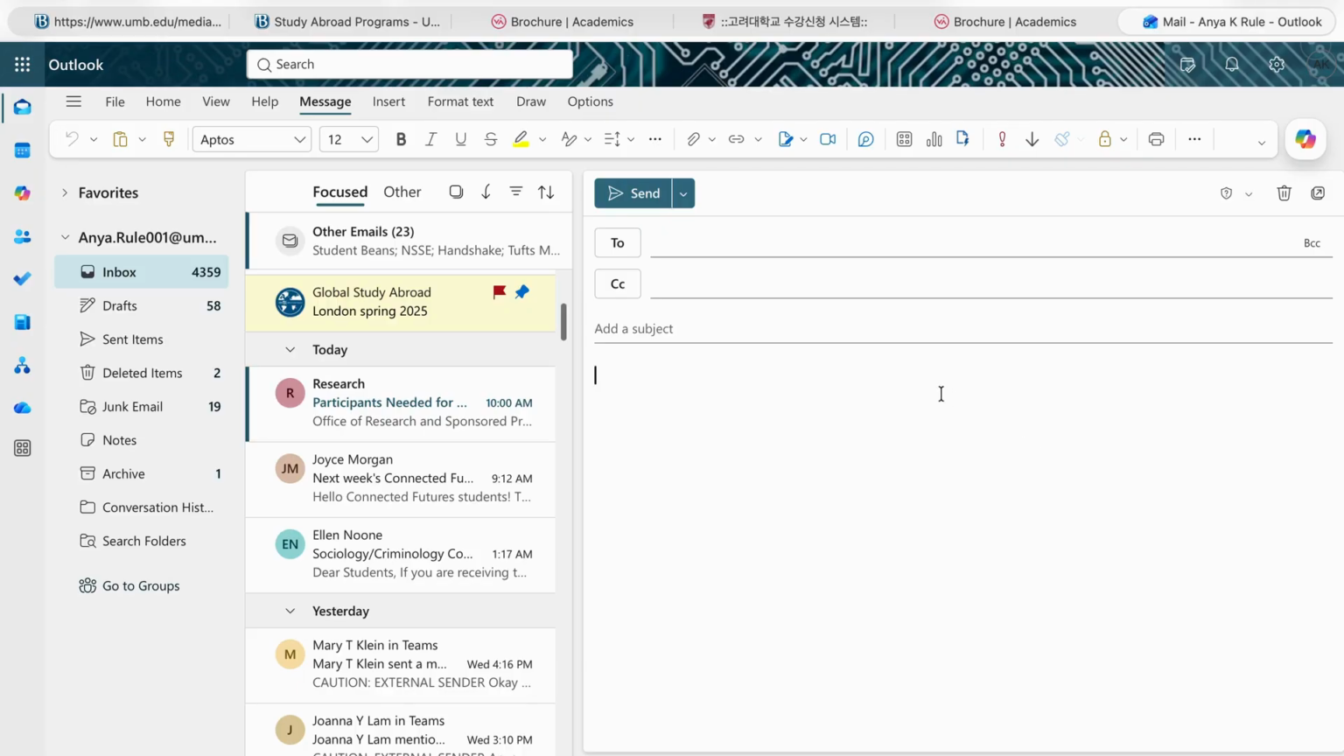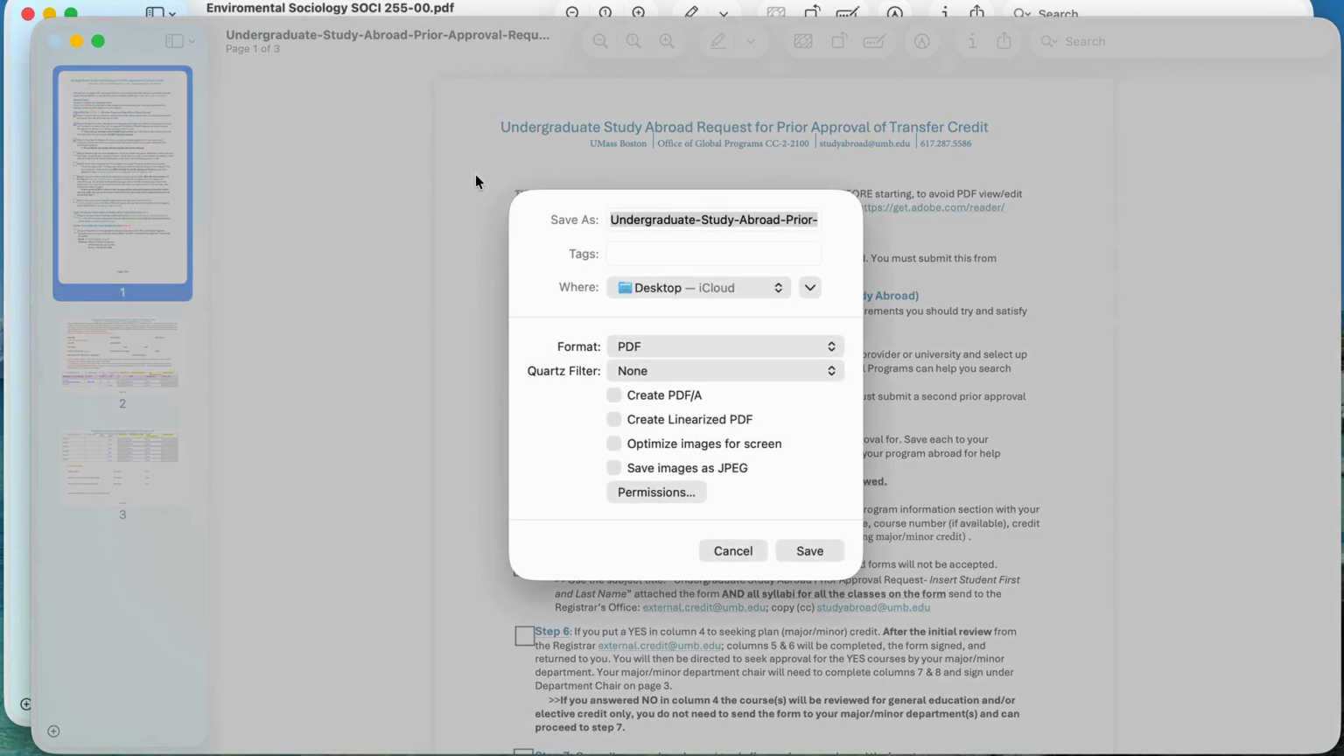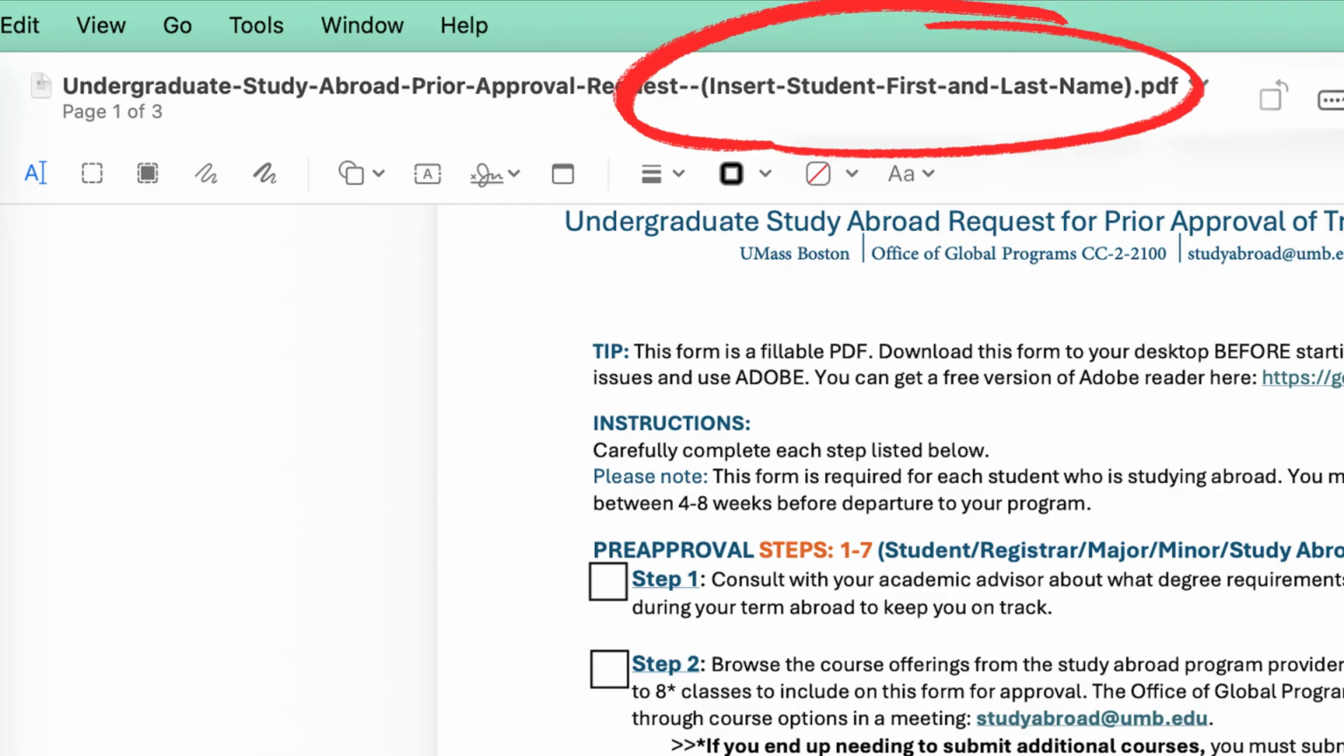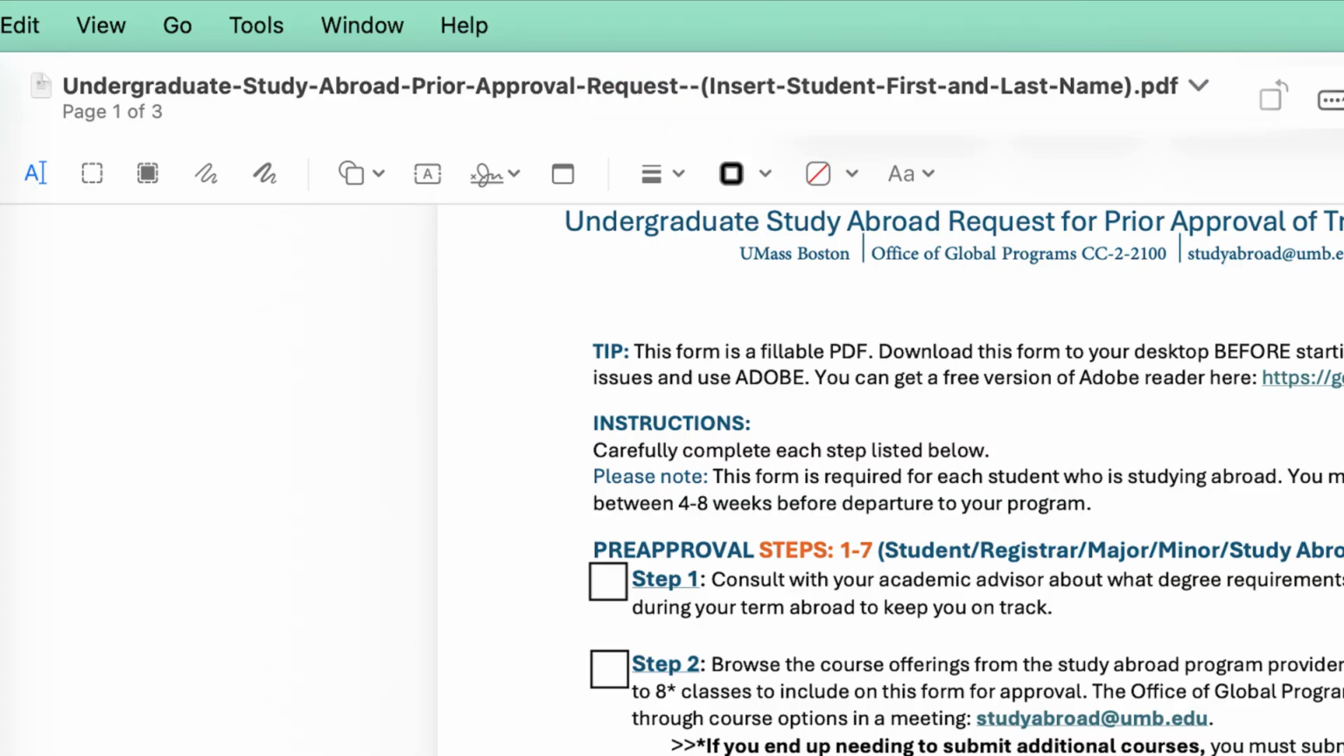Once your prior approval form is completely filled out, we are now going to open up our Outlook email. Download your prior approval form as a PDF. When you download it, it will automatically generate a title. Where it says insert, plug in your first and last name, and we recommend to add your student ID and the term you're studying abroad.